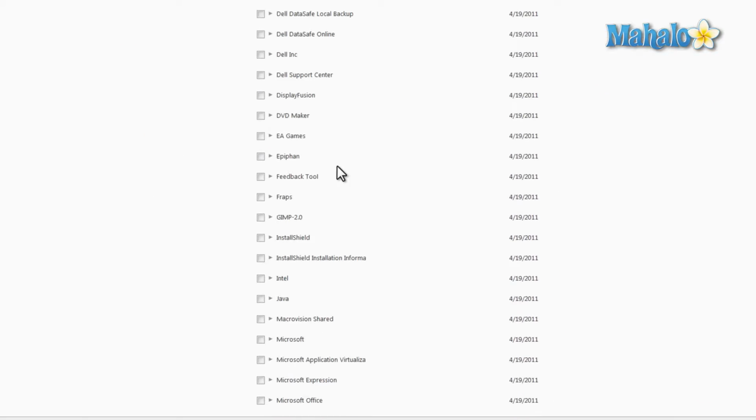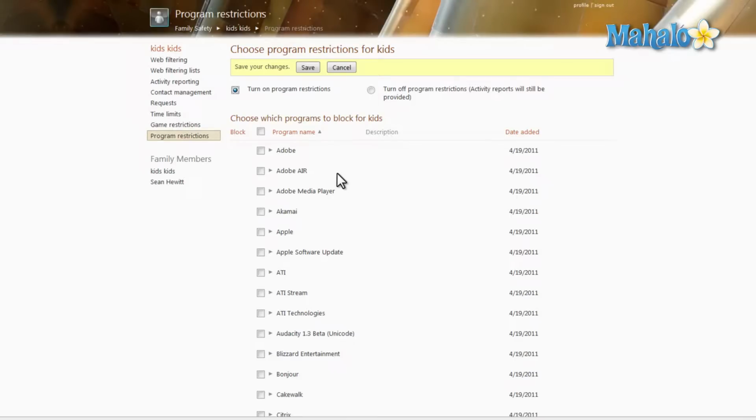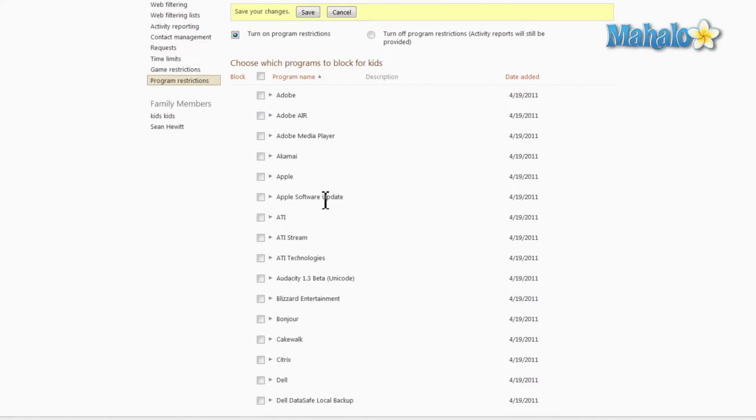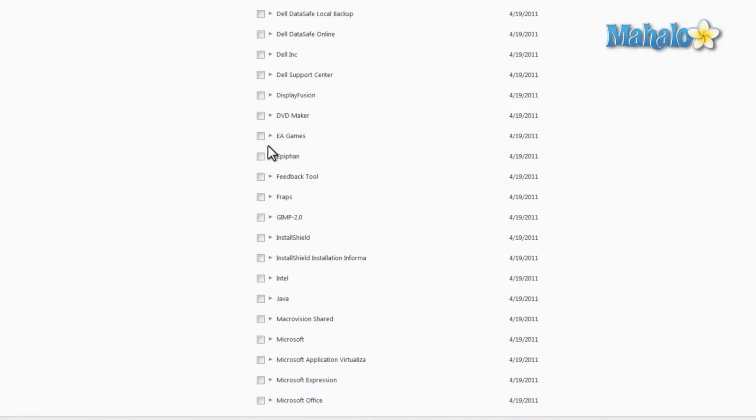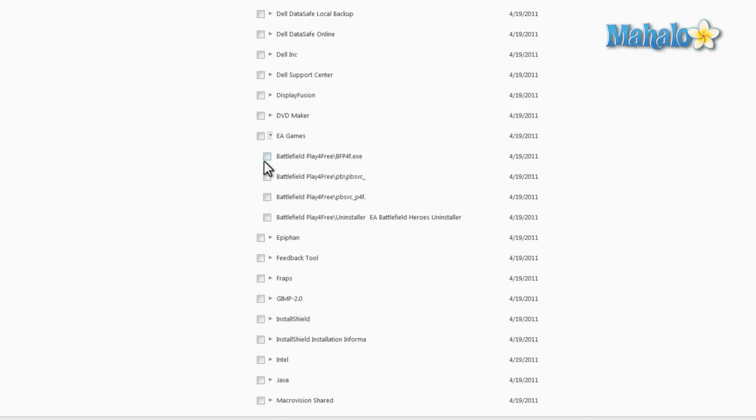Now we just select the programs we would like to block. Let's say, for instance, game restrictions hasn't blocked a game that we would like to block for the account, because the game had an early age rating, but we still feel that this game should be blocked. You can simply find it in programs. Let's say the game was Electronic Arts Battlefield Play for Free. So I can select it here, and now that is blocked from the account.